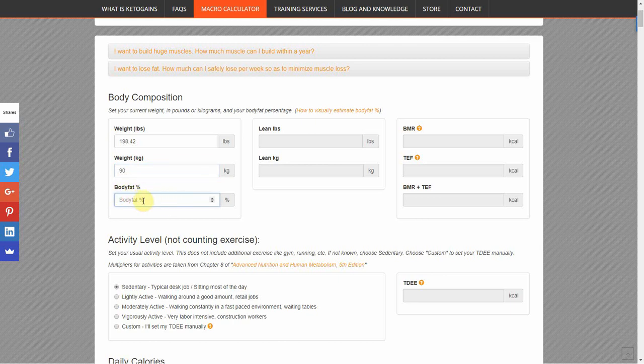Now, most people aren't going to know their body fat percentage. There's a few ways you can work this out. You can go get a DEXA scan. You can, if your gym has body fat calipers and someone that knows how to use them, you can do that, unless you know how to do it yourself, of course. There's a Navy method, which if you Google, will give you some formulas to work out your body fat. Otherwise, another way is just to use this guide here. It's a visual estimate of body fat.